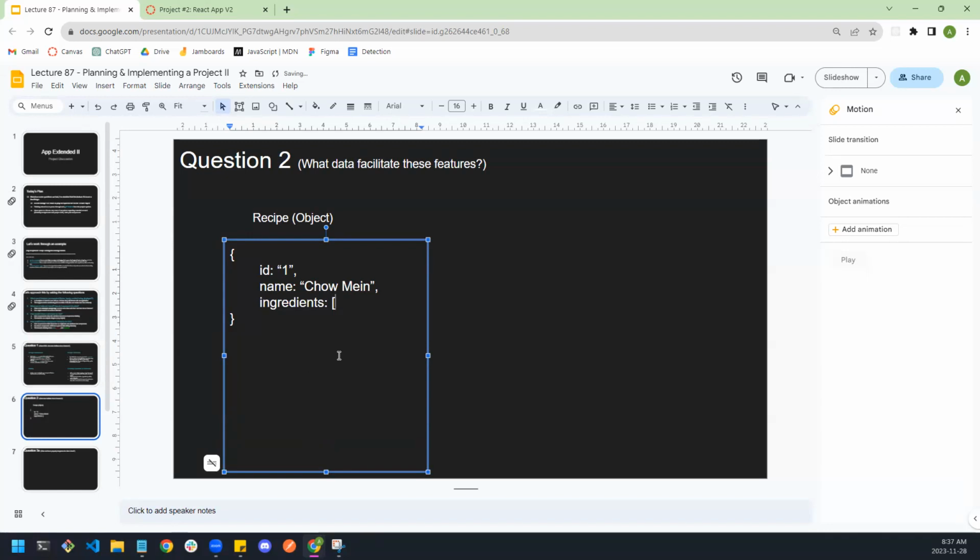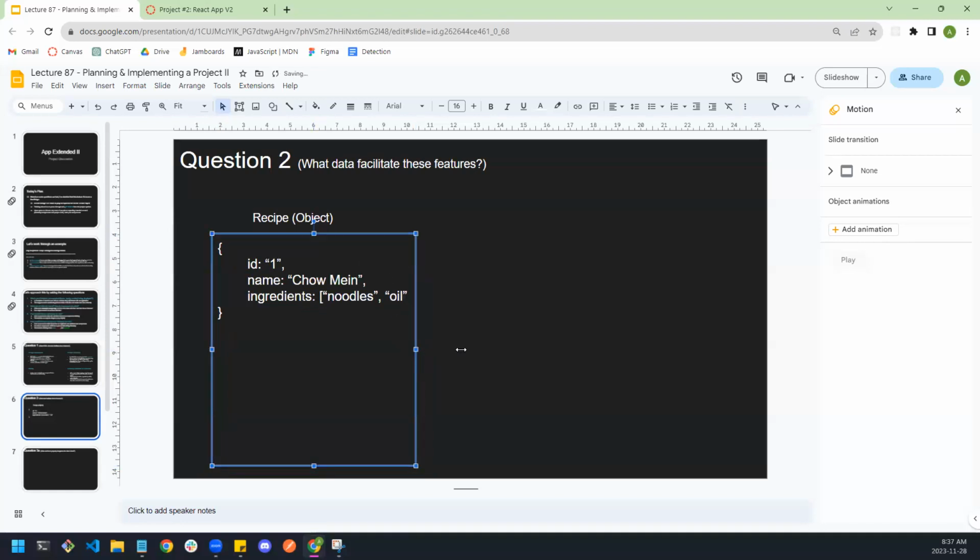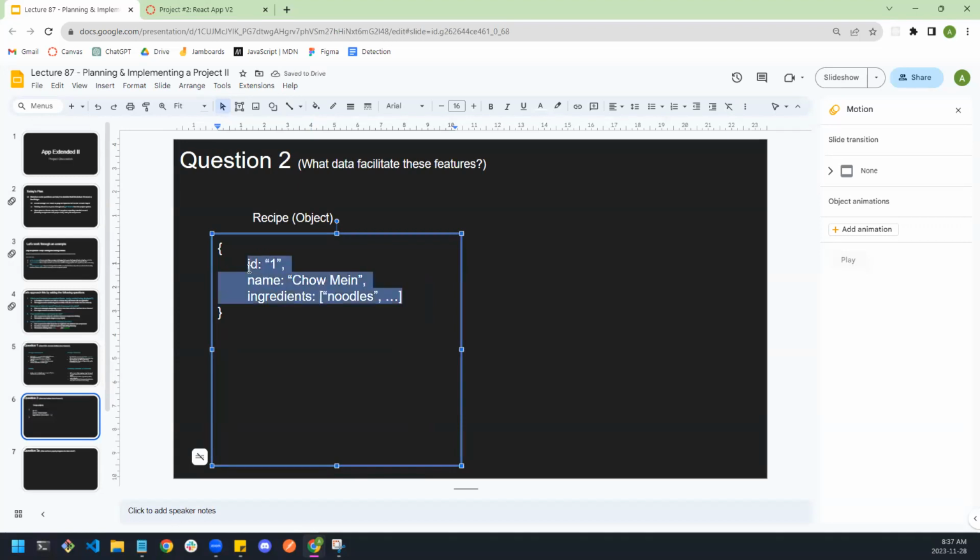An array of strings. So I'm just gonna say noodles and noodles, oil. Let's keep it simple. Let's just put actually just one, but you get the idea, right? It is an array of strings, so it's gonna look like that. Make these slightly smaller. We have the ID. We're gonna let Mock API handle storing these, and it always stores things with an ID. So Mock API will handle the ID for us.